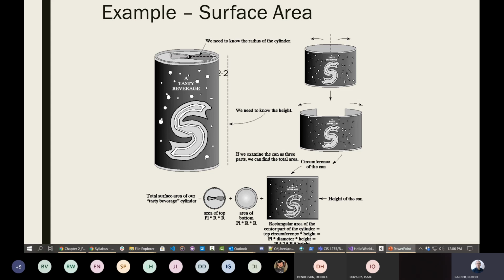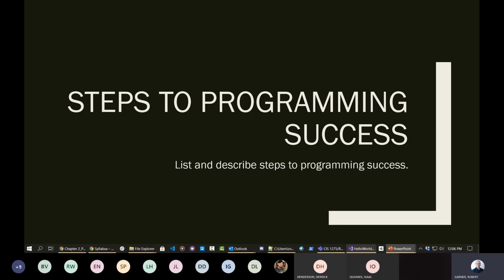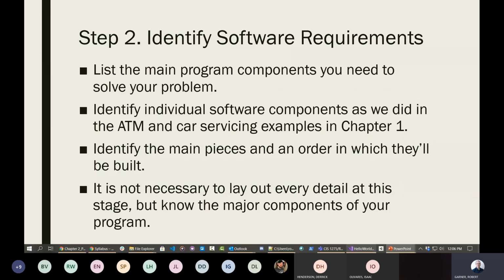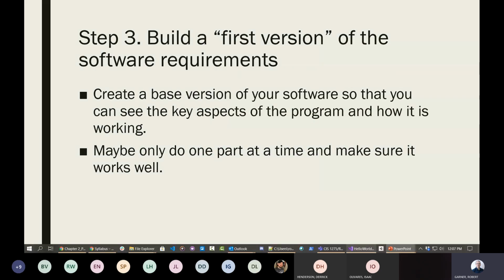I can lay that out in my code. And actually, what I typically do is I'll write that out as comments. So the steps to programming this is: understand the program, know what the program inputs are and how they come into the program, and understand what the problem is and the desired result. And then, once you've got that identified, we can then use that to lay out our problem and write our program. And so we'll do that.